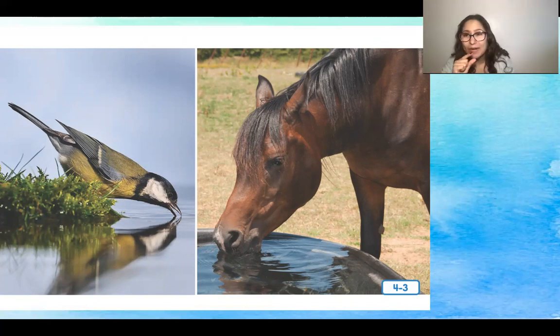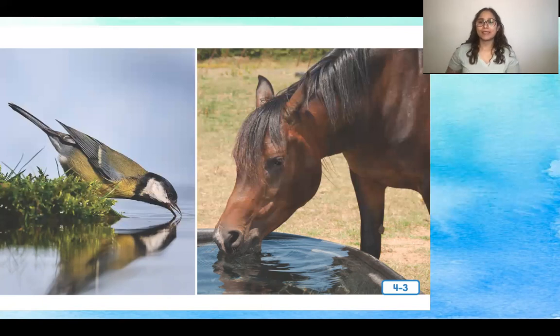Birds are small animals, so they only drink a little bit of water. But horses are huge. That means that they need a lot of water when they are thirsty. When animals drink water, they collect the water in their mouth and then it travels down their throat. Will you point to your throat? Exactly, we have throats and animals have throats. Then the water travels from our throats into our tummies.